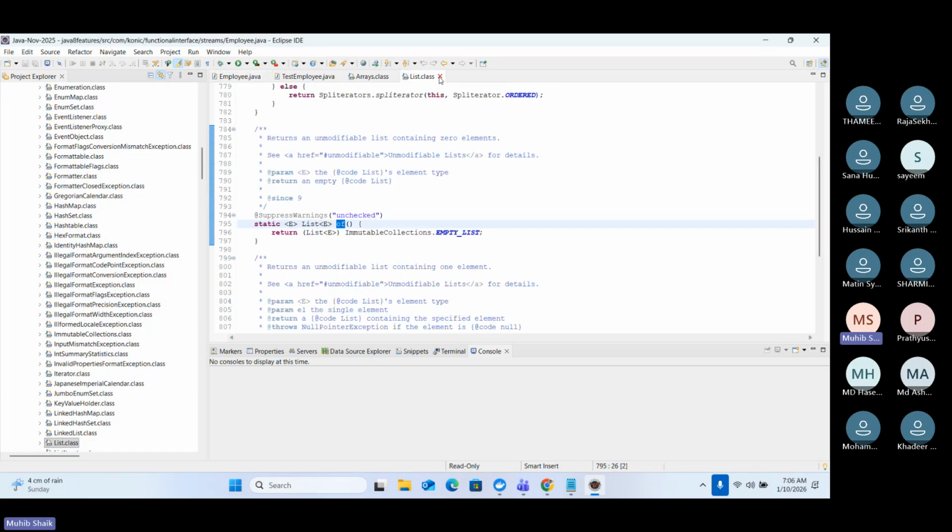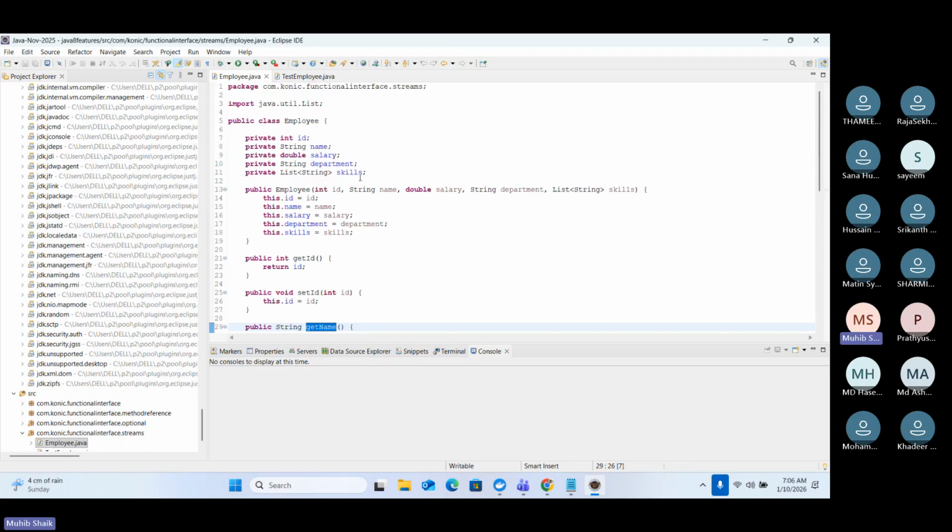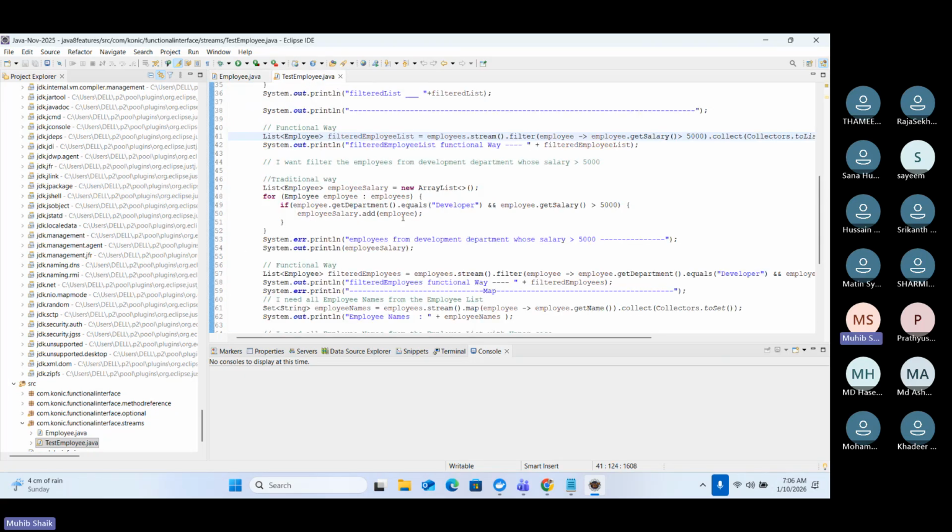For example, we have here a list of skills. If I use the map method, I will get the output as a list of skills only. But I want all the skills commonly, the skills that employees have in common. I need one complete list. If you use map, it will come like a nested list inside a list. So flatMap will flatten that nested structure. We'll see the example, you will get an idea.